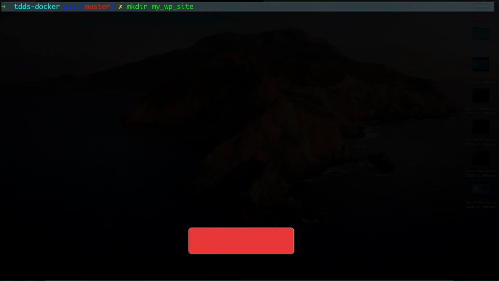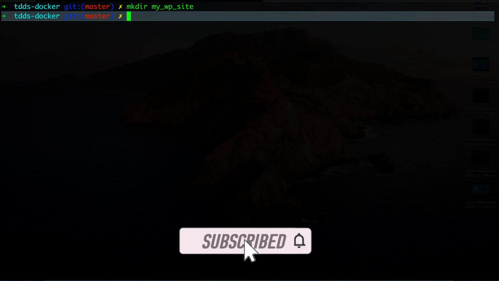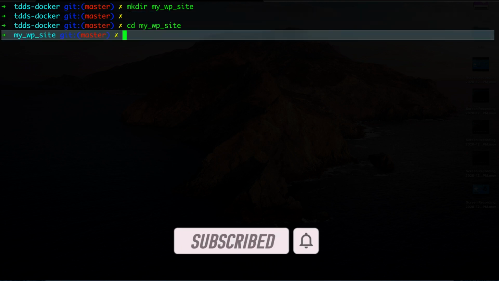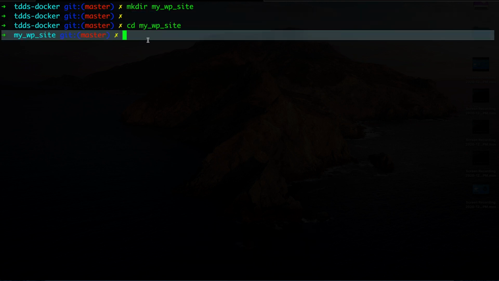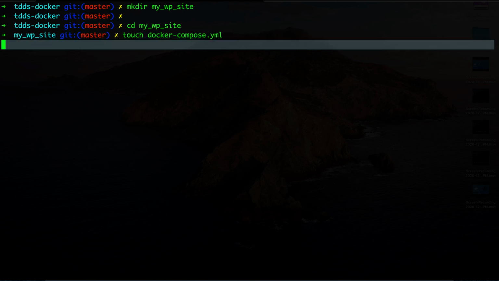Let's create a folder called My WordPress Site. As we have seen in part 3 of this Docker practical guide series, we can use Docker Compose for running multiple containers with a single command. For that, we need a file called docker-compose.yml. I'm creating that file. Let's open this with VS Code.